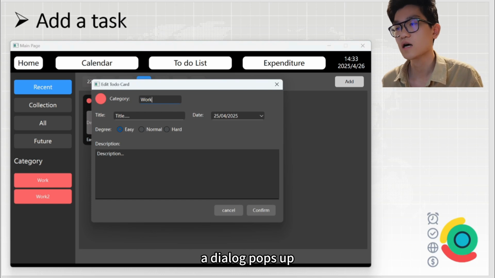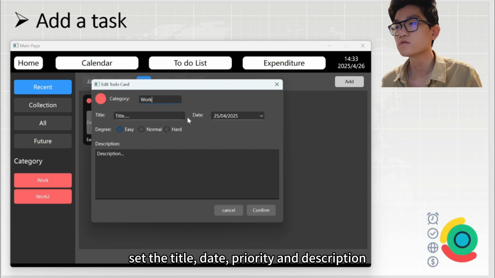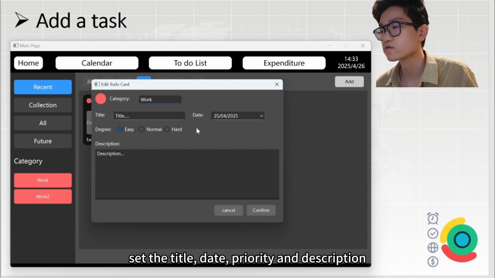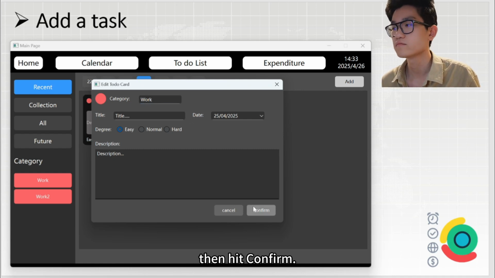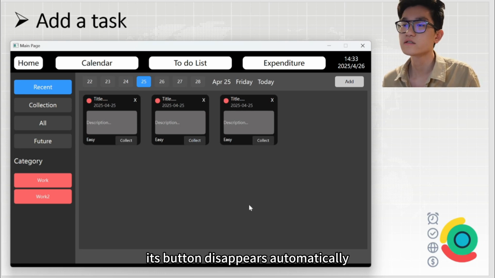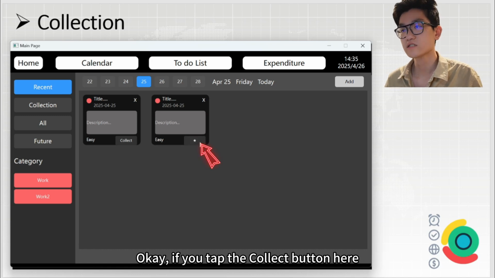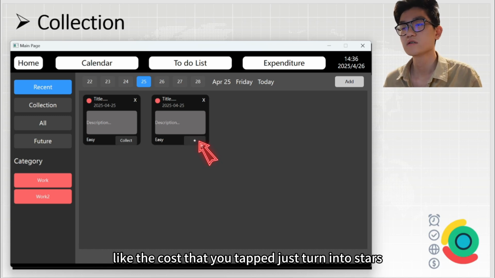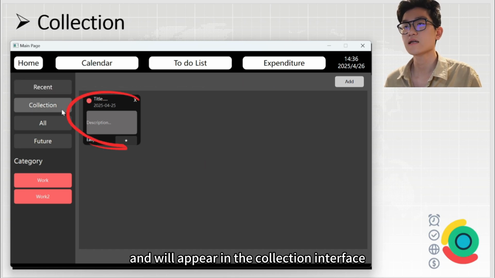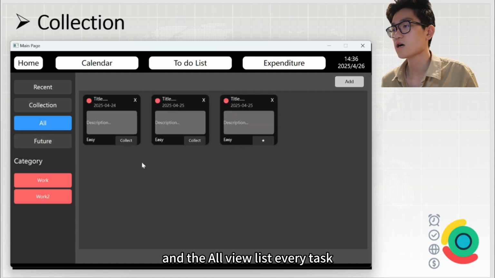A dialog pops up where you choose a category, color, and name. Set the title, date, priority, and description, then hit confirm. If you ever delete all tasks in a category, its button disappears automatically. An individual task can be removed by clicking the X. Okay, if you tap the collect button here, the tasks that you tapped just turn into stars and will appear in the collection interface. And the all view lists every task.